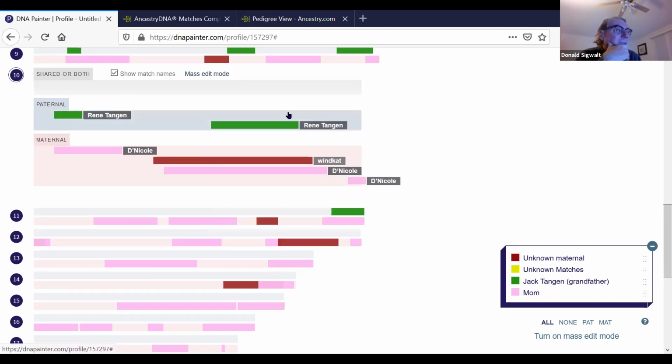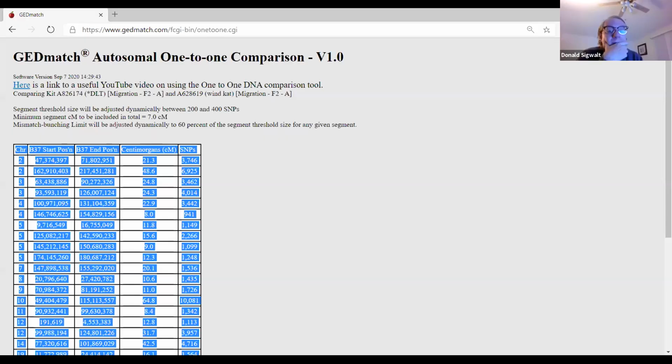So I think it might be instructive to go and look at this on GEDmatch. So let me share GEDmatch again. All right, so I'm going to go back.